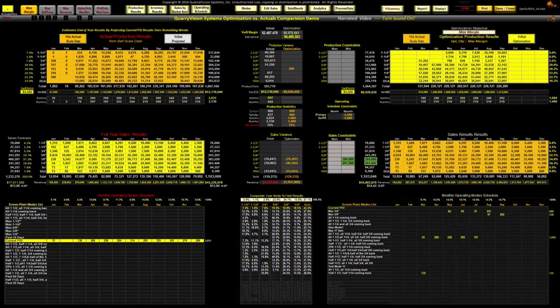Now, you can look up here and you can say, well, it's not practical. We're not going to let the plant not operate in November and December because we don't have stockpile capabilities to deal with all of that. And we're going to get to that part in just a minute.